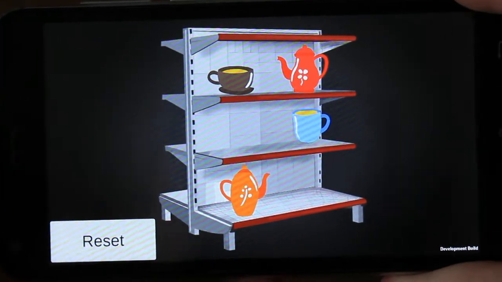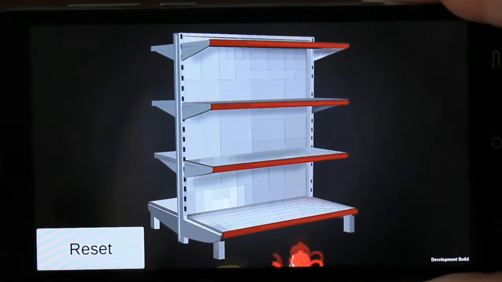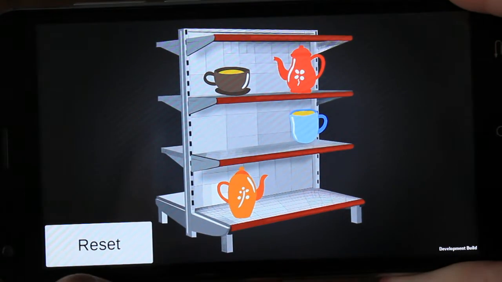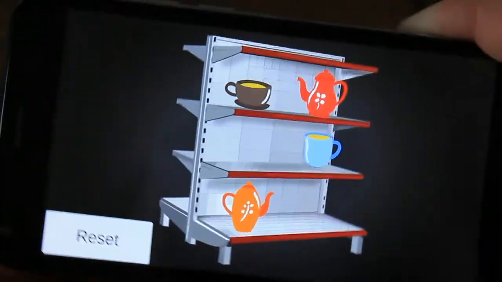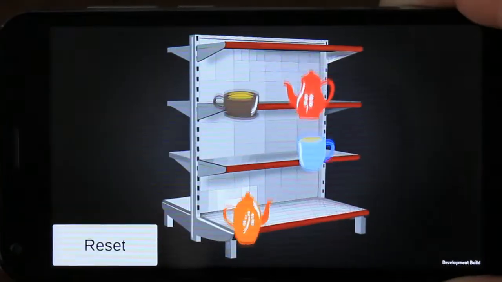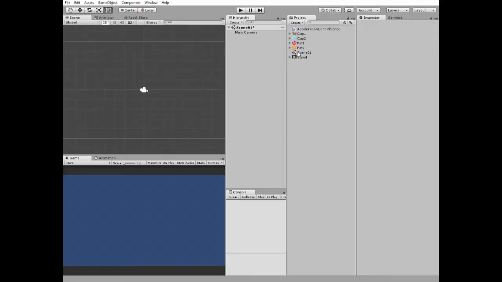Hello everyone! In this video, I want to show you how to create a shake trigger feature for a mobile Unity game. In this case, I shake my Android device and dishes fall off the shelves. Script and art assets are available by the links in the description.